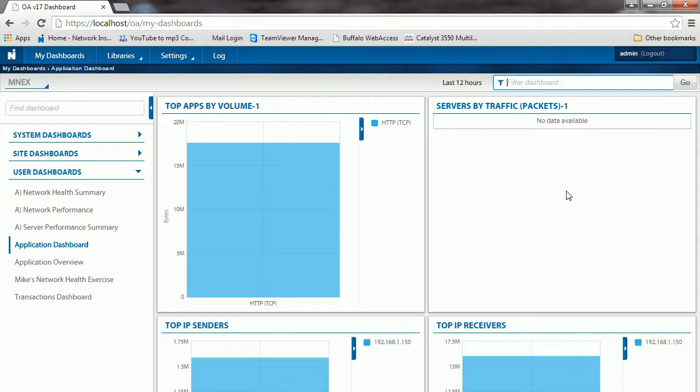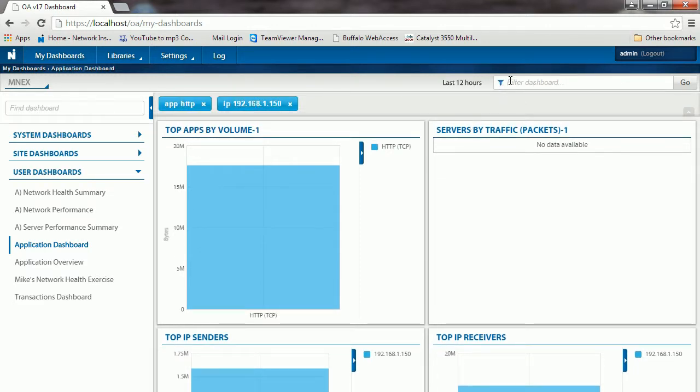Now you notice some of the things here went away because obviously it's not a server. So that means we're looking at just a client, but we are looking at HTTP. And again, that little blue funnel there tells us this information is filtered. So I can show the filter as well.